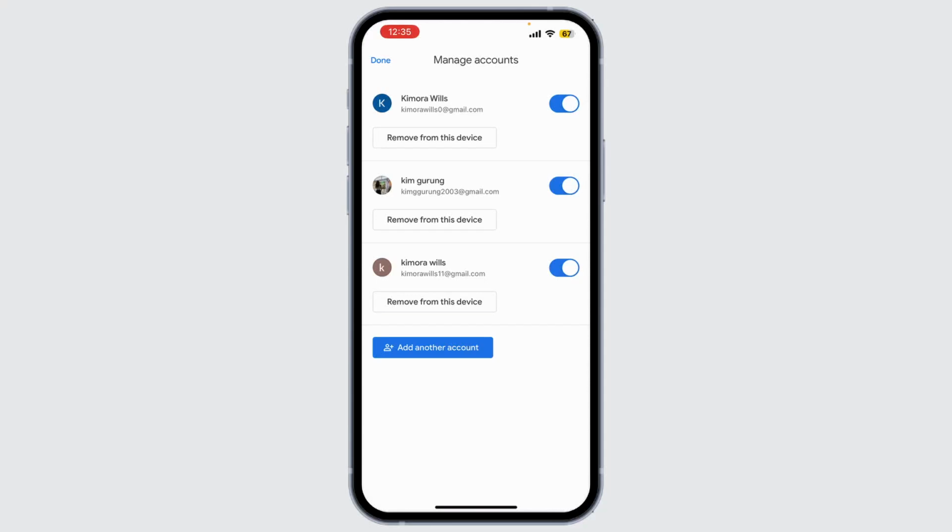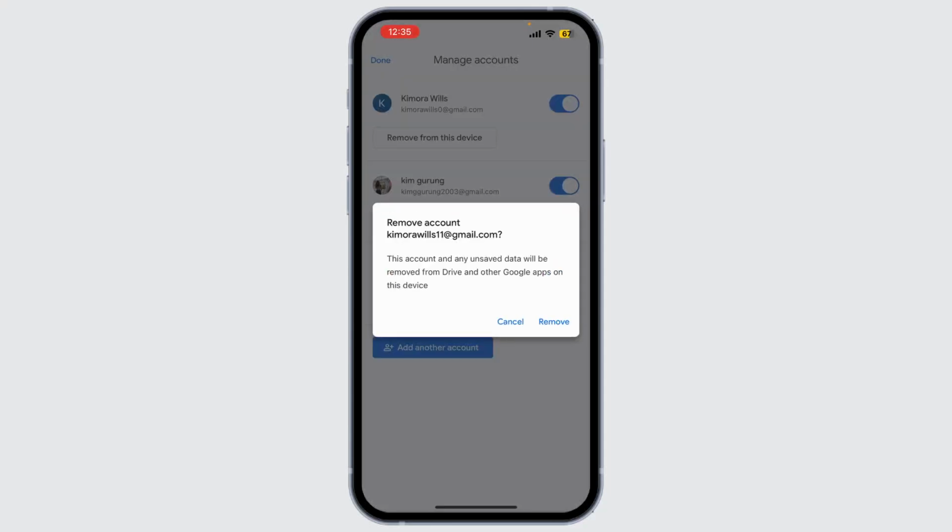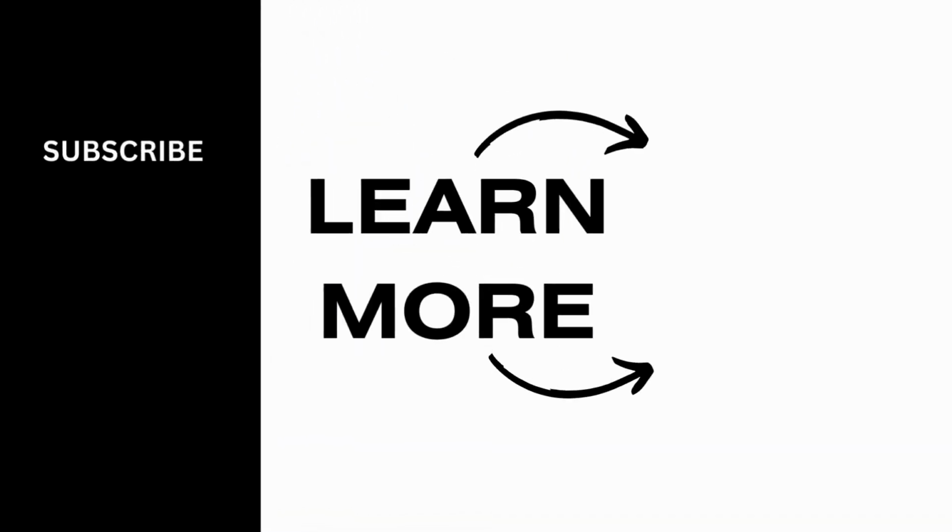A confirmation message will pop up. Confirm that you want to remove or log out. Simply click on OK after that, and that's it. You've successfully logged out of Google Drive on your mobile device.